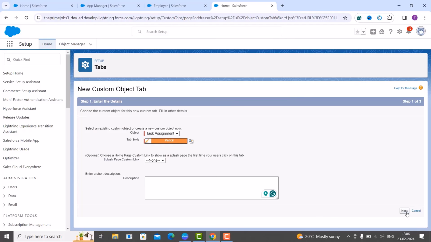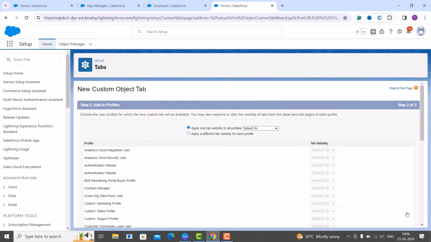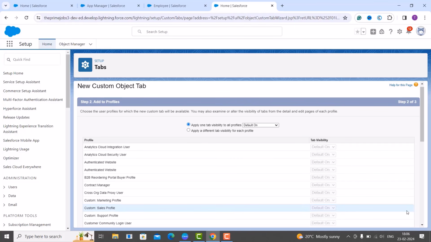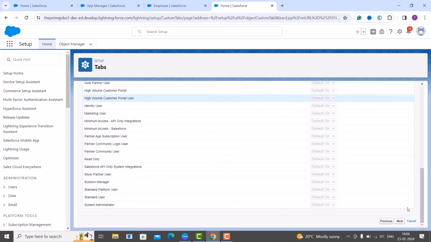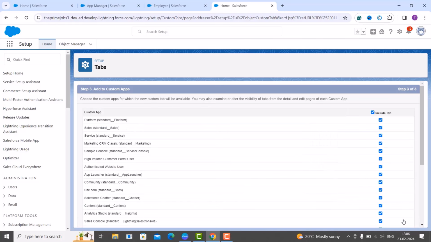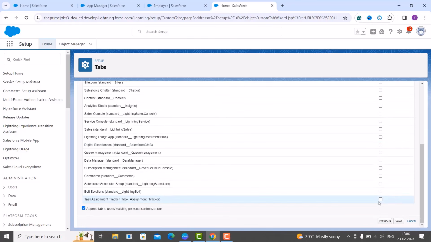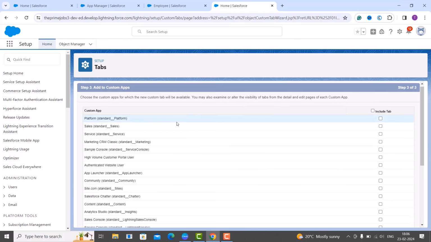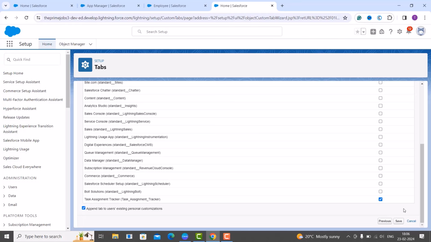Now I click on the next button, and on the next step I keep these things as they are because I want to apply the same tab visibility on all the profiles. So I don't make any change and click on next. As I told you, I only want to make this custom app available for the task assignment only. So here I click on the task assignment tracker application so that this custom object and tab are only visible to that particular application.